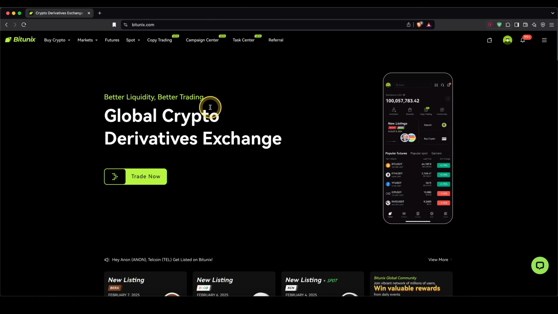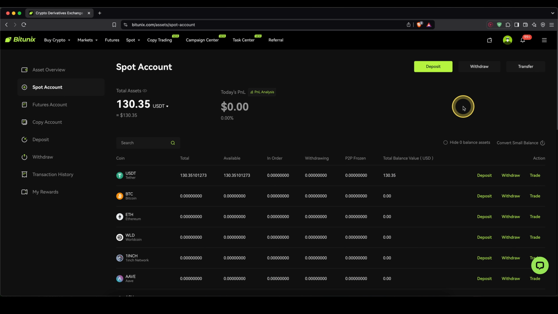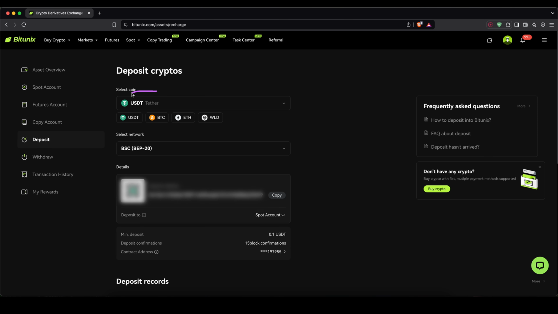exchange. First, we need to copy our deposit address from Bitunix. So we have to go up here to our wallet symbol and then click on spot account. Then click right here on deposit. Up here, select USDT. For the network, we're going to use the BSC or BEP20 network in this case. And then down here, you will see your personal deposit address, which you can now copy to your clipboard and send the USDT to this address to get it right here in your account.